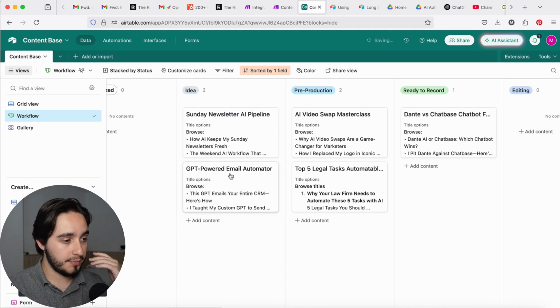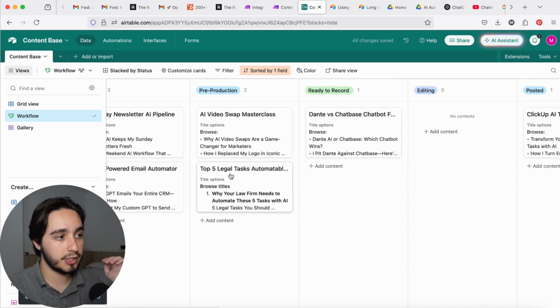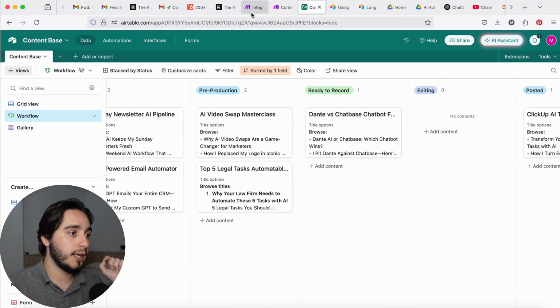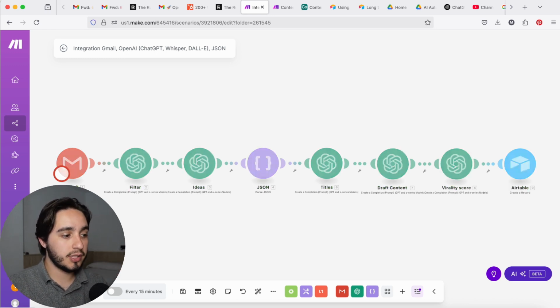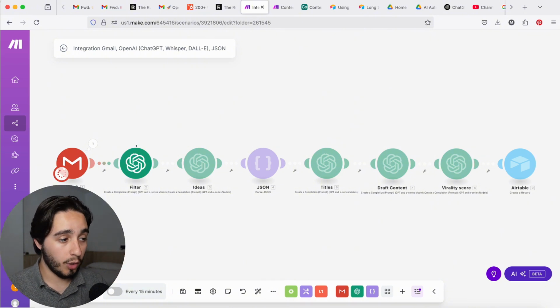Now, a lot of the times creators have problems to move these ideas into production and pre-production. So what we did is we created a system in make.com that not only reads the newsletters and creates the ideas, but also creates the parts that are related to the pre-production, like the titles, like drafting the content, and like the virality score as well. So as soon as we receive a newsletter, we just need to click on run. This would actually be automatically ran, and we can see our automation working in the background.